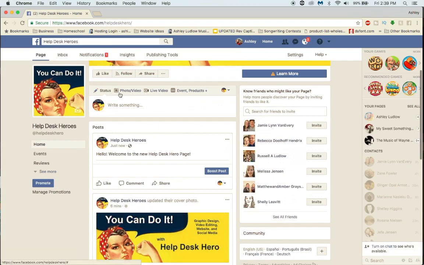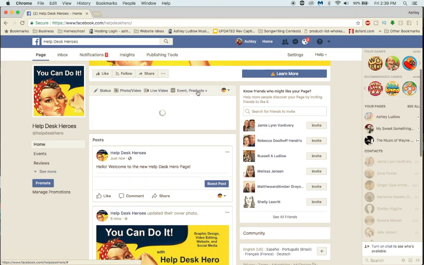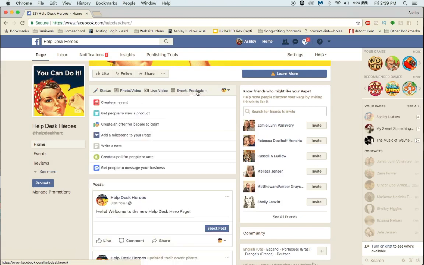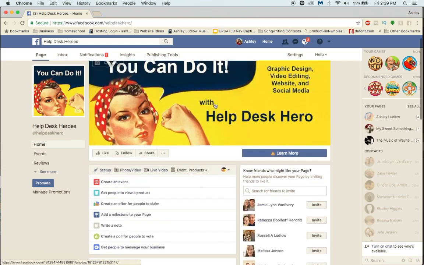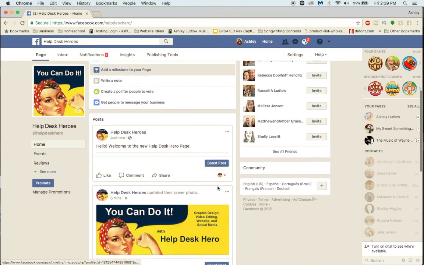And I want you to notice that you can also post photos or videos. You can do a live video on your page. You can post about events or products. If you click on it, it'll give you a drop-down menu where you can choose from a bunch of different things. You can write a note, you can create a poll for people on your page to vote, and you can ask people to message you. That is how simple it is to set up this page.